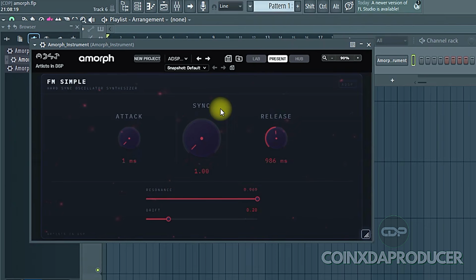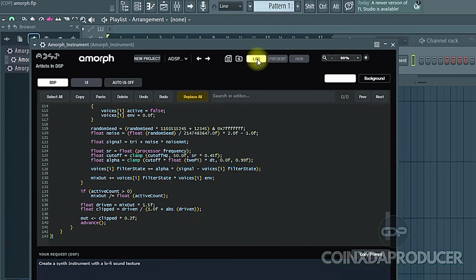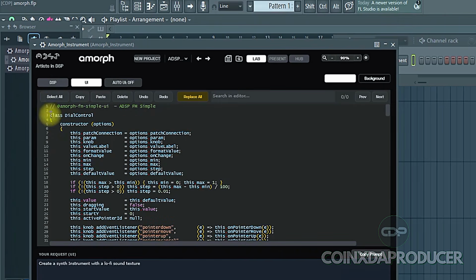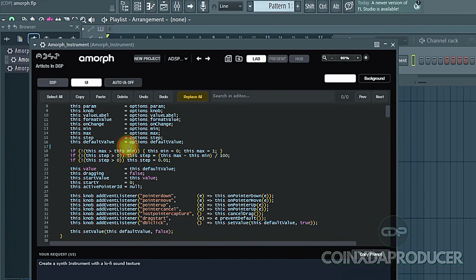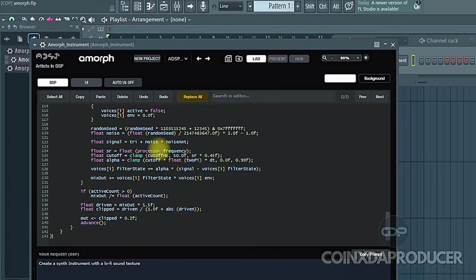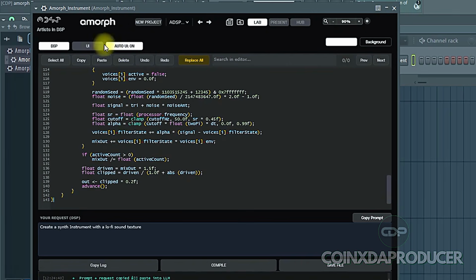Interesting. So let's say for some reason you don't like the UI and you want to modify it. You head over to the lab again and come over to UI and delete what you have here. But before we continue with that, if you want it to automatically generate a UI for you, make sure to enable this auto UI, all right, so that it will generate automatically.